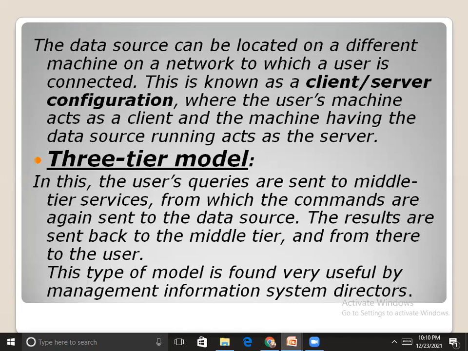The data source can be located on a different machine on a network to which a user is connected. This is known as client-server configuration, where the user's machine acts as a client and the machine having the data source running acts as a server. Three-tier model. In this, the user's queries are sent to middle-tier services, from which the commands are again sent to the data source. The results are sent back to the middle tier, and from there to the user. This type of model is found very useful by management information systems directors.